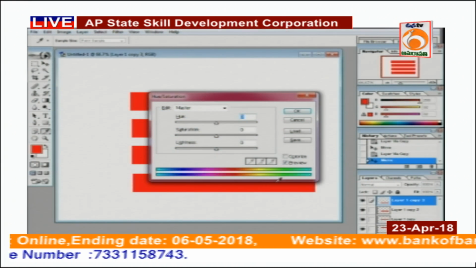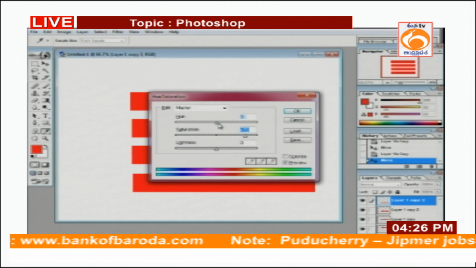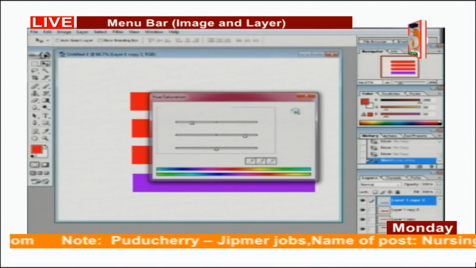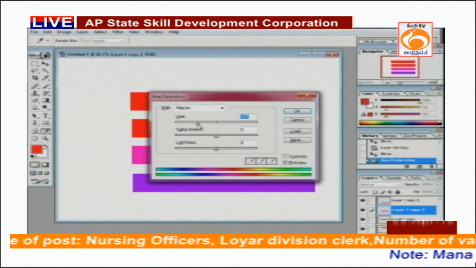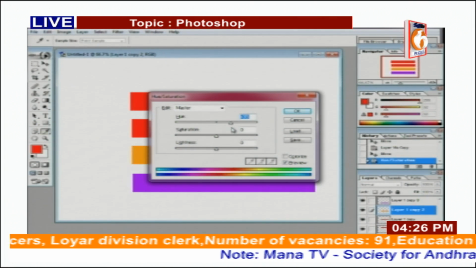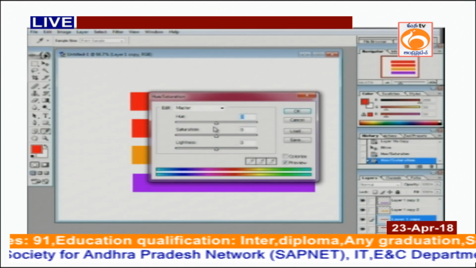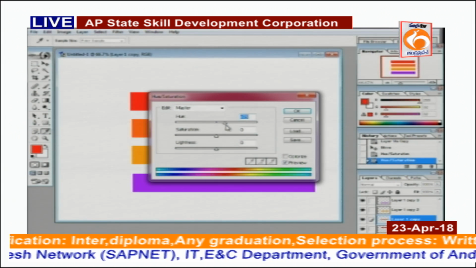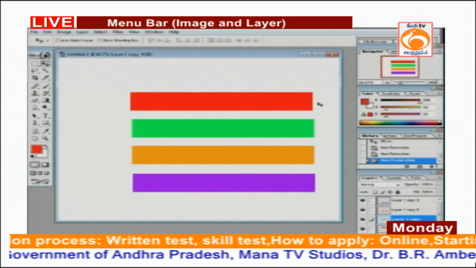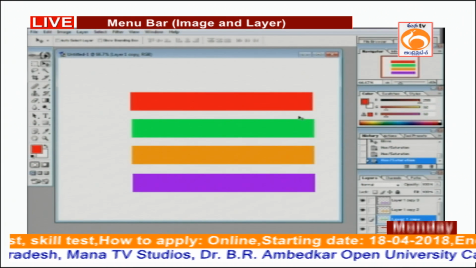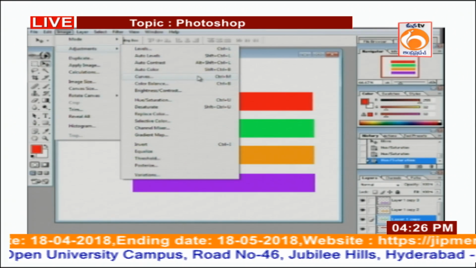So Control U, saturation, hue. Control U. Control U. So here are the 4 colors that we have, and we are going to work with the usage of Control U. You know, yes, in image we have been working on the adjustments, and then we have been working on the different colors.